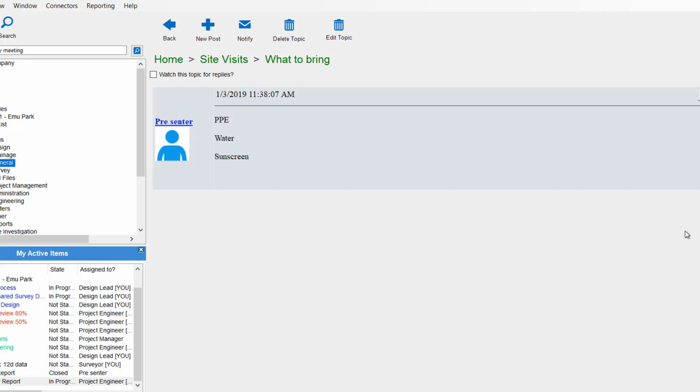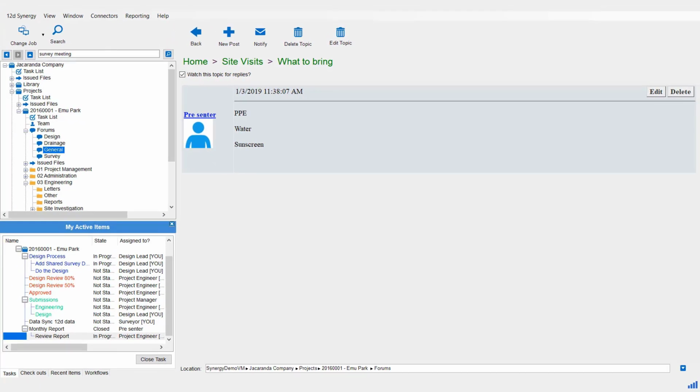Now if one of those team members decides to reply to this forum, I can also check this box here, which means it will notify me of any replies. The notifications are done through Outlook. Just note, you can watch an entire forum or category, not just the particular note.